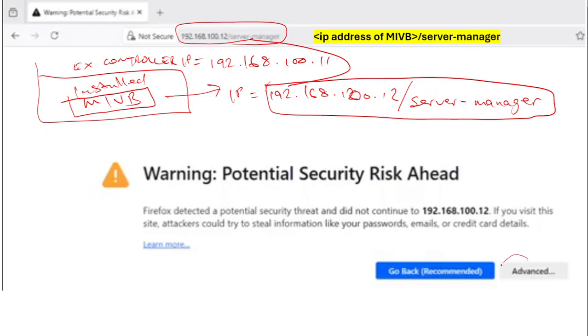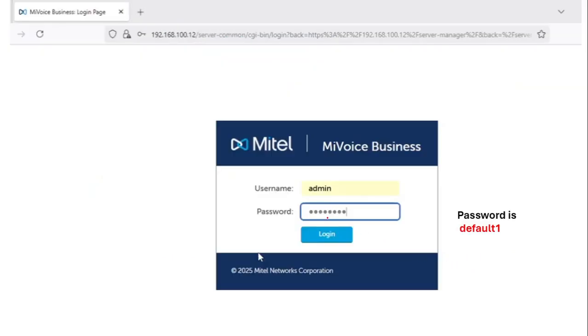And of course we are going to click on advanced to accept the certificate, a lack of certificate or whatever, and then we say continue to site. Once we do that, we are going to land onto this page, the login page for Server Manager.